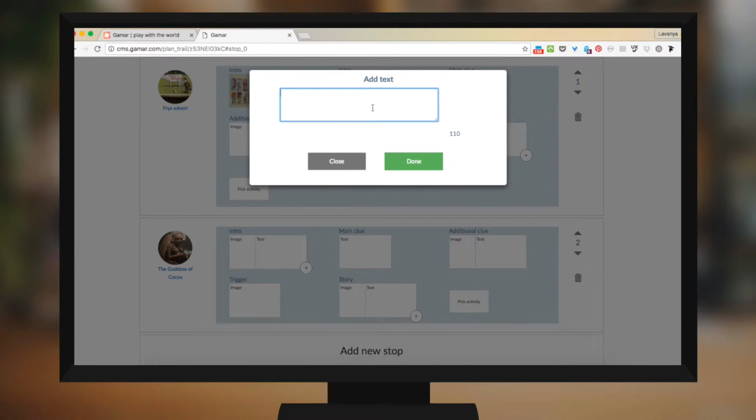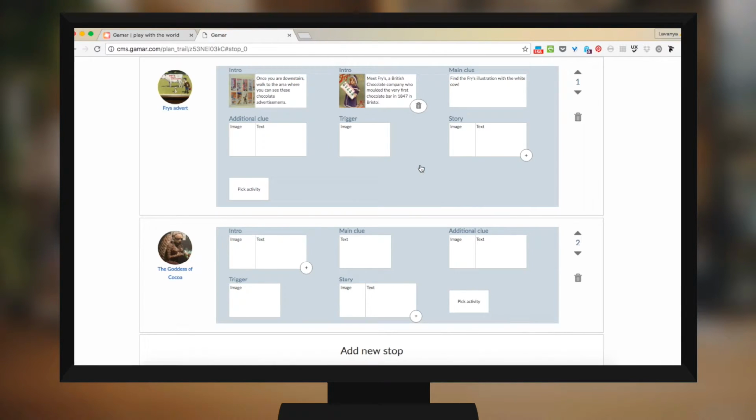Main clue. This is the main text clue to give directions to the stop. You can also try adding its description, perhaps its size, shape, colour, location, or some short information about nearby objects. Always make sure the first stop is really easy to find, giving your audience a simple step to get started with the trail.